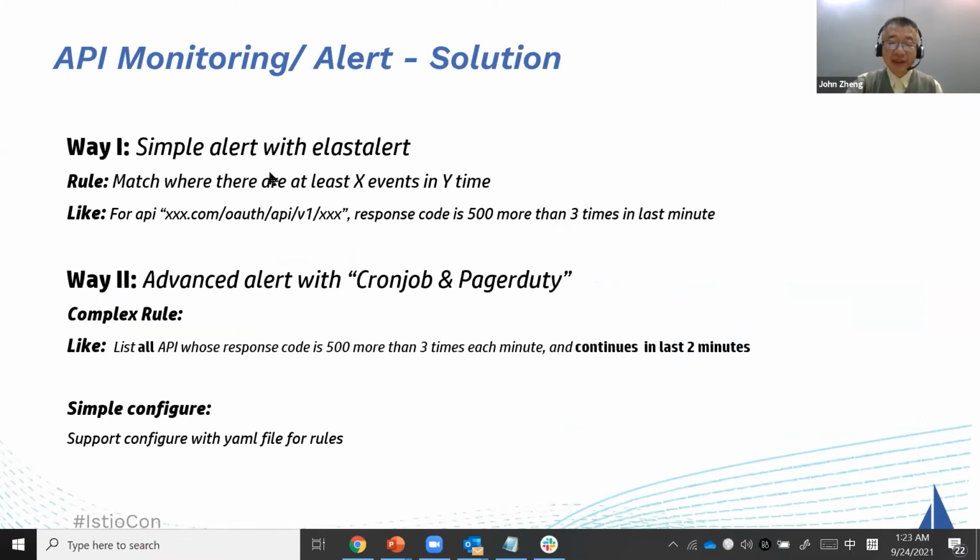As I said, there are two ways, so I will try to explain a bit more. For the simple alert, the ElastAlert, the rule will match when there are at least X events in Y time. So you can say for a specific API, if its response code is 500 and it is raised 3 times in the last minute, you should raise such an alert.